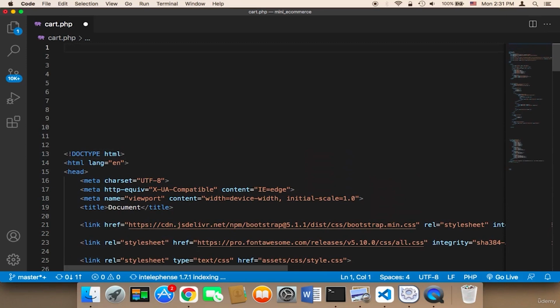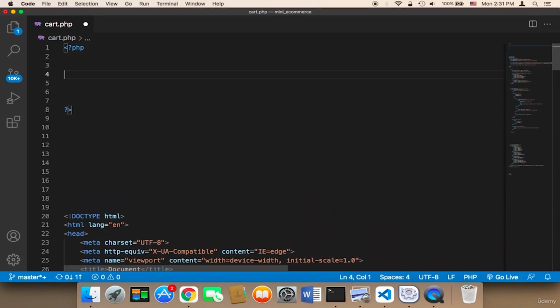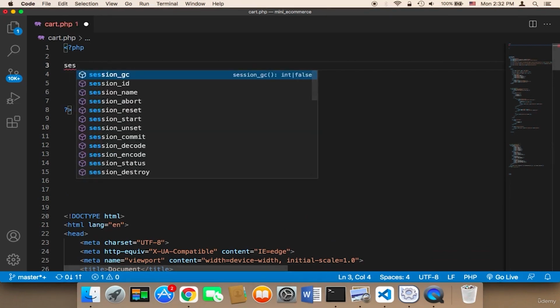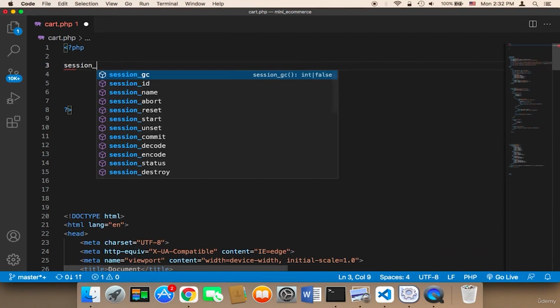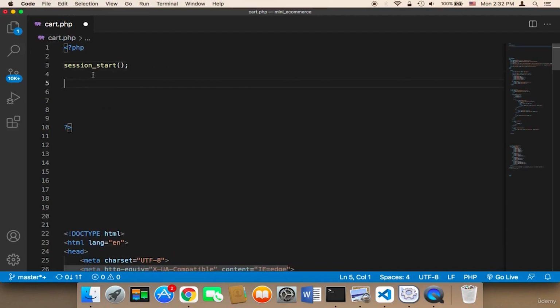So at the top, I'm going to say PHP, and then what we want to do is that we want to use the session in order to do this. So here we need to say session_start. This is the first step. The first step is that we need to call a function called session_start because we are going to be using the session.